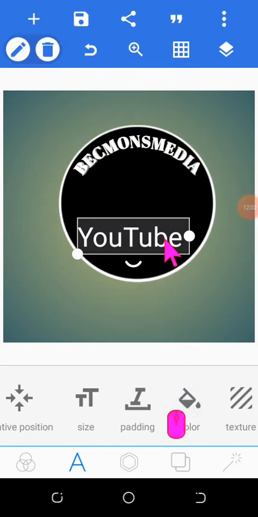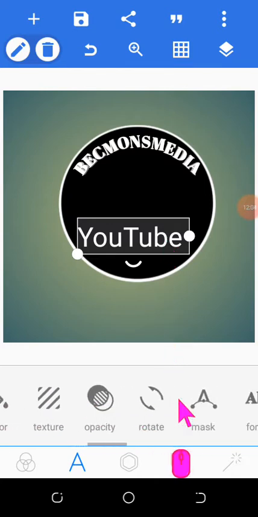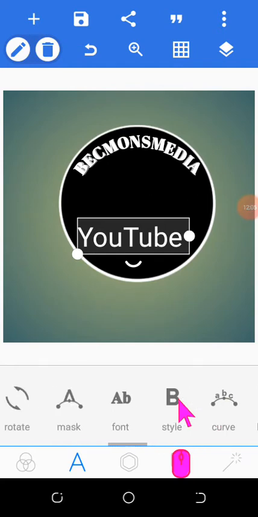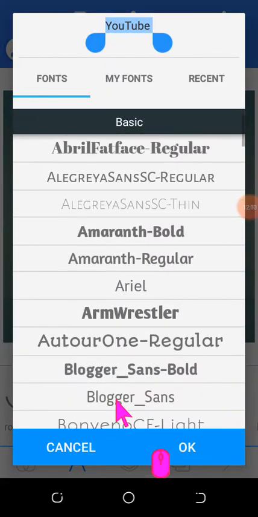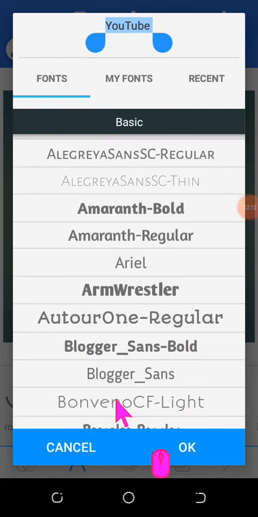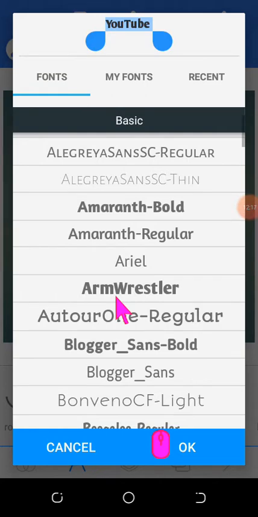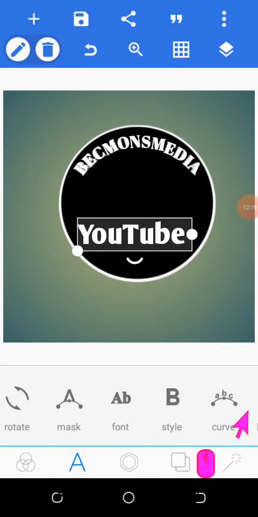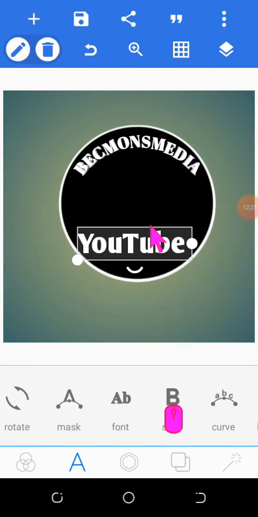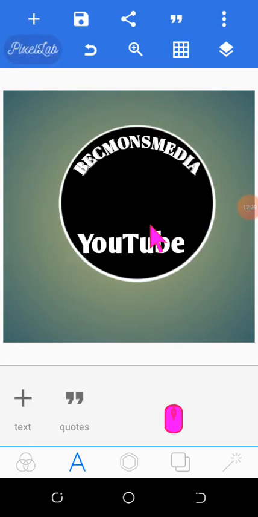Let's change the font type. Go to fonts, click on fonts. Let's give it Arm Wrestler. Click OK. Okay. Bring it down a bit. Okay.